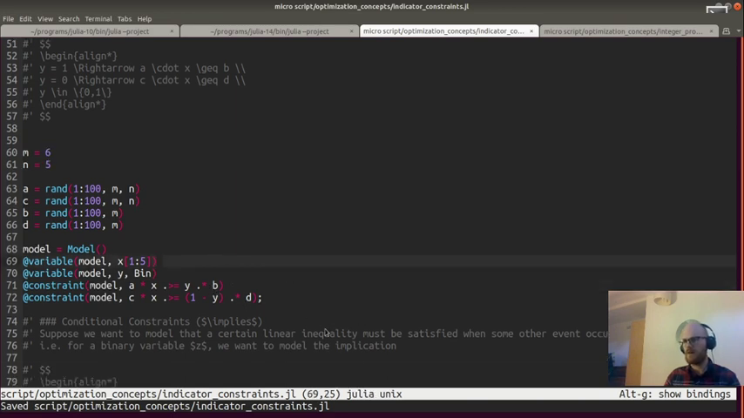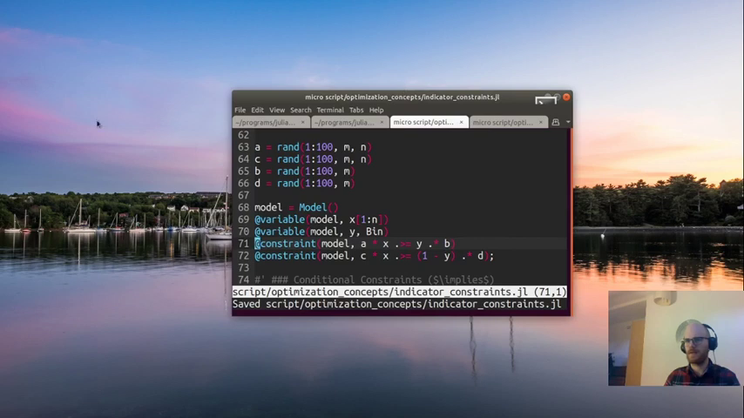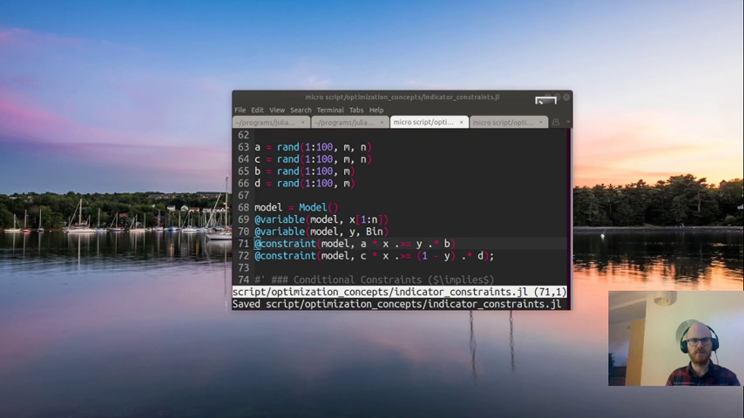Okay, so now we'll transform these into indicator constraints. For indicator constraints you need binary variables. That's the important part, because the first component of the constraint has to be a binary. And then there's a special syntax which was introduced in JuMP 21, which we'll see just now. Let me just grab.